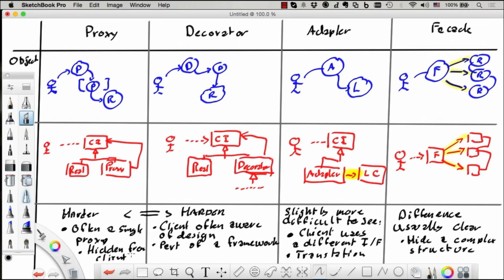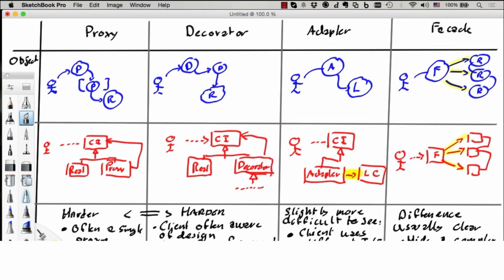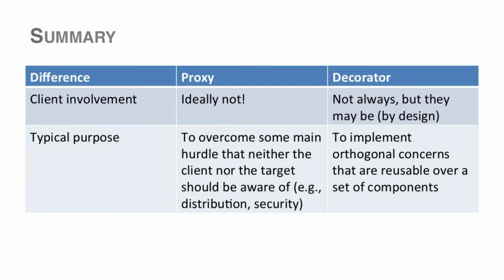And it could be to do remote communication, it could be to check security, for instance, things that we don't necessarily want to implement on the real object nor on the client. And there's often also a single proxy involved. While I drew the comparison table, we saw that the facade and the adapter patterns are quite different. However, the difference between the proxy and decorator patterns are harder to spot.